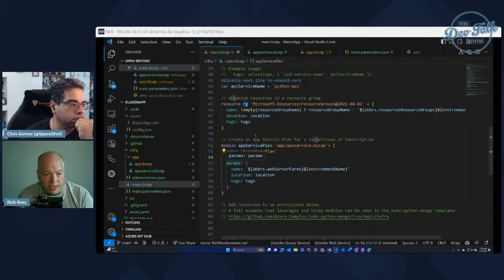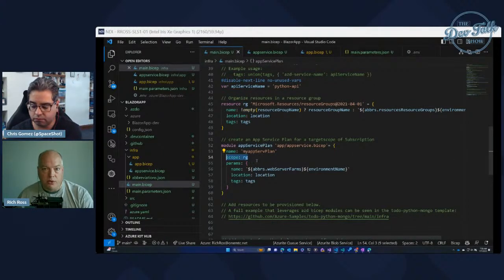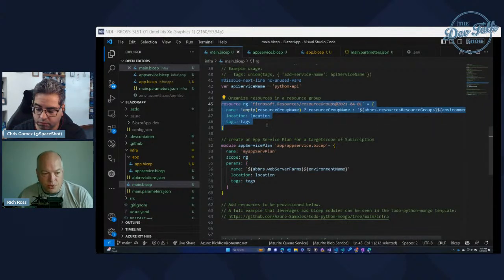So we've said the scope is RG. What does RG mean? RG is basically this resource group that we created at the beginning. You'll see us passing this in for every module we create, because the reference that it needs to deploy into is this resource group.